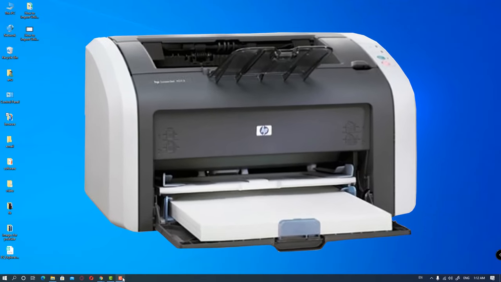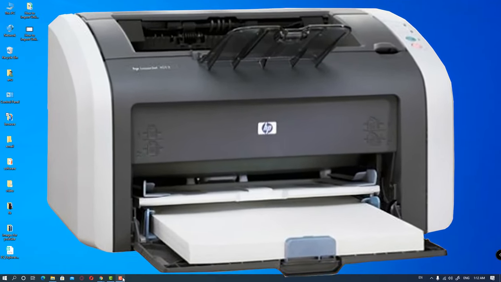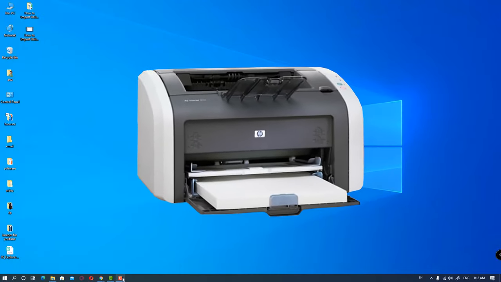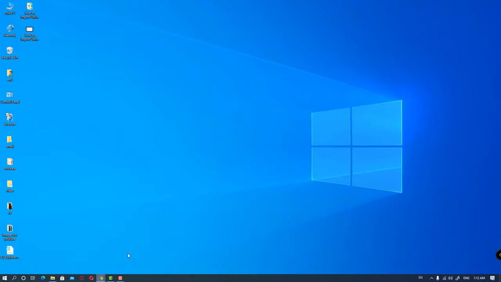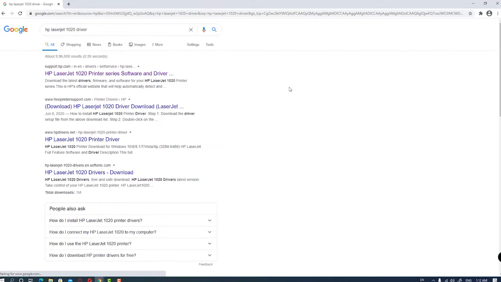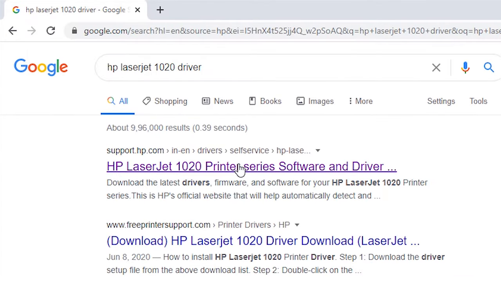In this video, we are going to see how to download and install the HP LaserJet 1020 printer. So let's go. First of all, go to Google and type HP LaserJet 1020 driver and click on the first link.